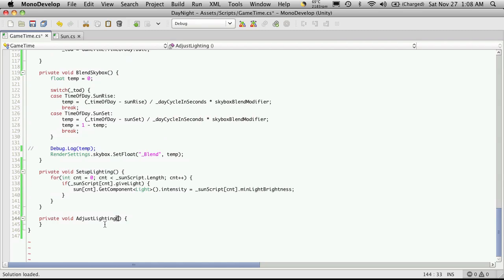Now I'm going to go back down to our AdjustLighting, and I'm going to tell it that it's going to be receiving a parameter, which will be of type bool. And I'm just going to call this variable brighten. Basically what it does is it tells it whether or not we're brightening the light or dimming the light.